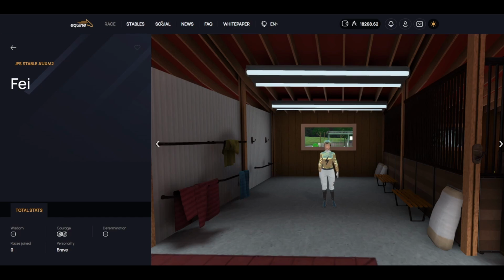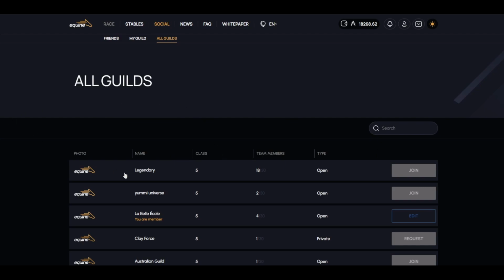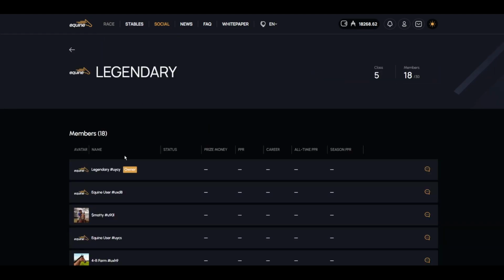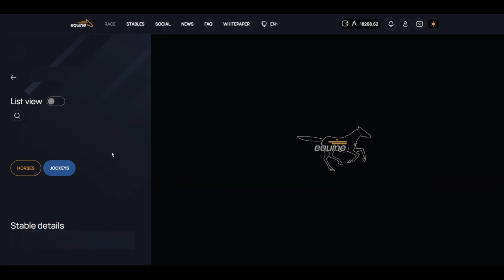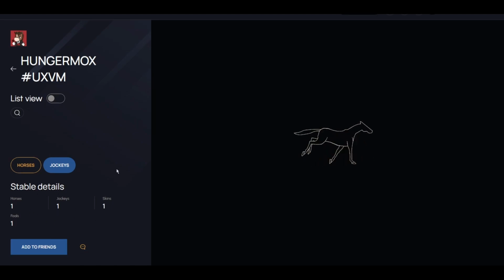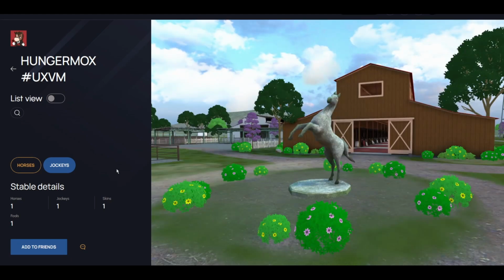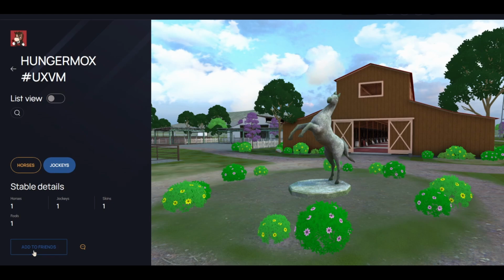If I go back to social, so I have my friends here, but I can also look at guilds there. And let's go to this legendary one. They have a lot of people, and here I can do the exact same thing. Let's check out Hungermox stable. I click the name, it loads, and looks like a modest stable with 1 horse, 1 jockey, 1 skin. So probably someone who minted the bundle and hold on to it until now. Nice. I can talk to them if I want to, or I can add them as a friend.